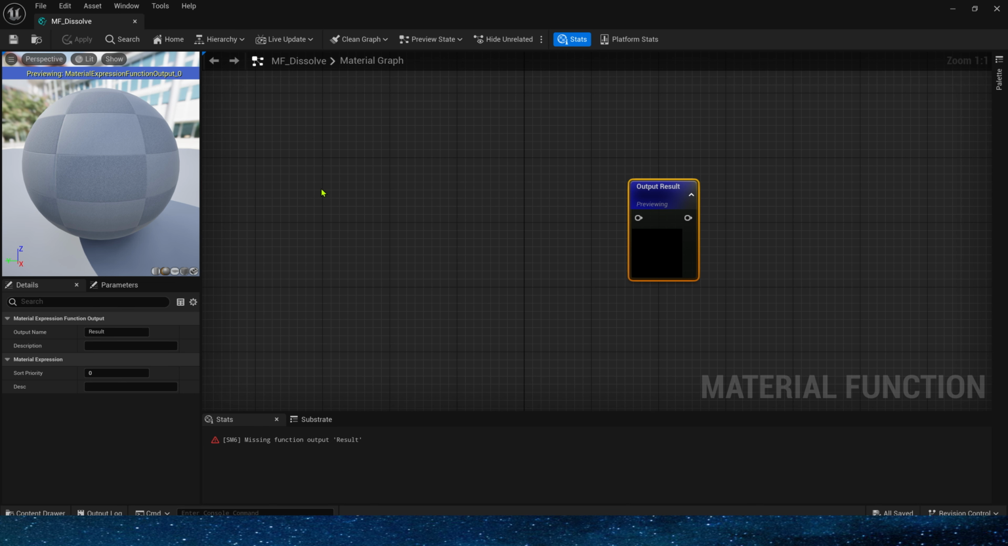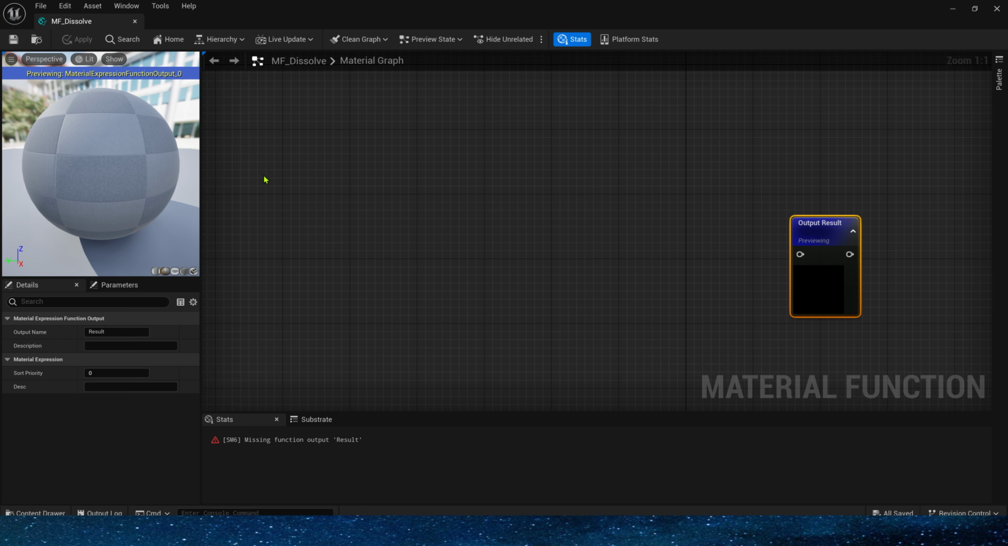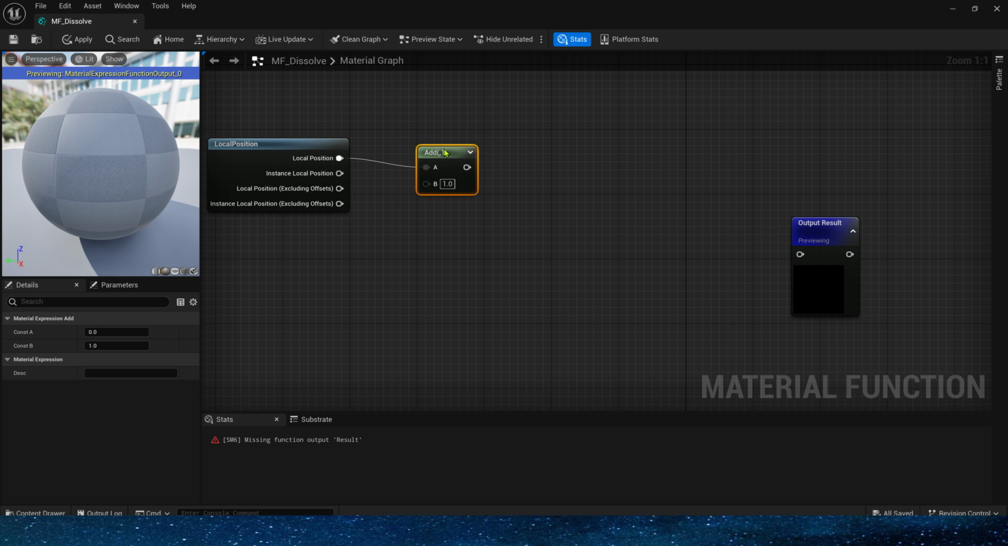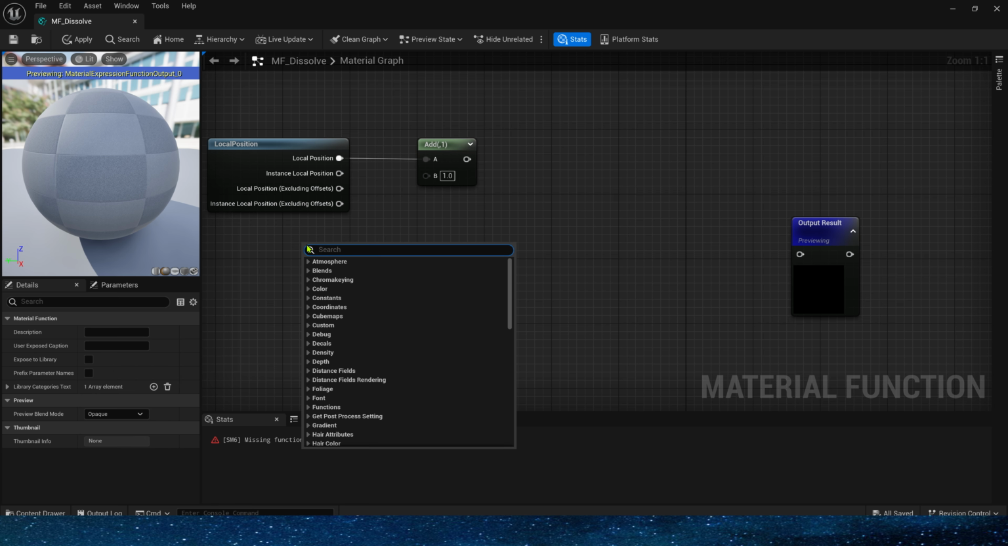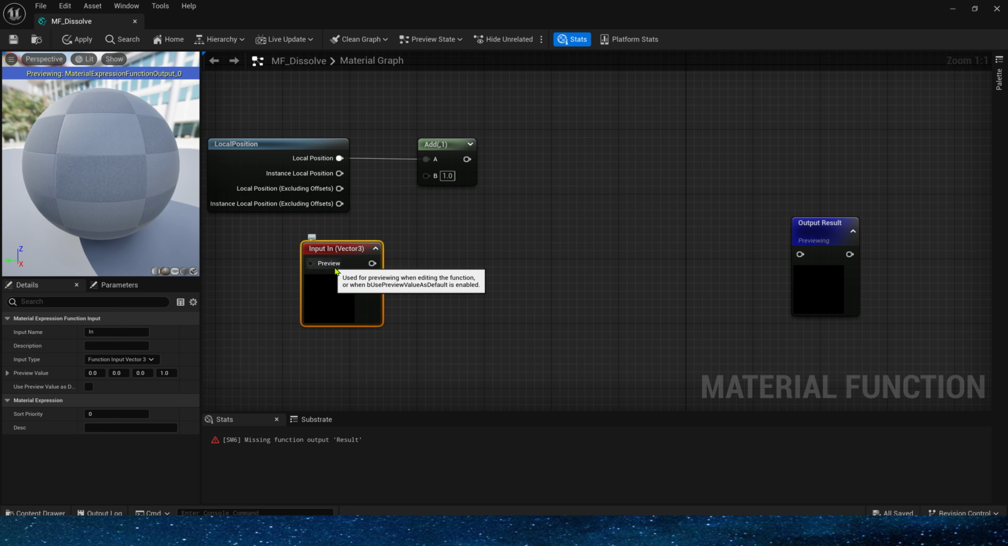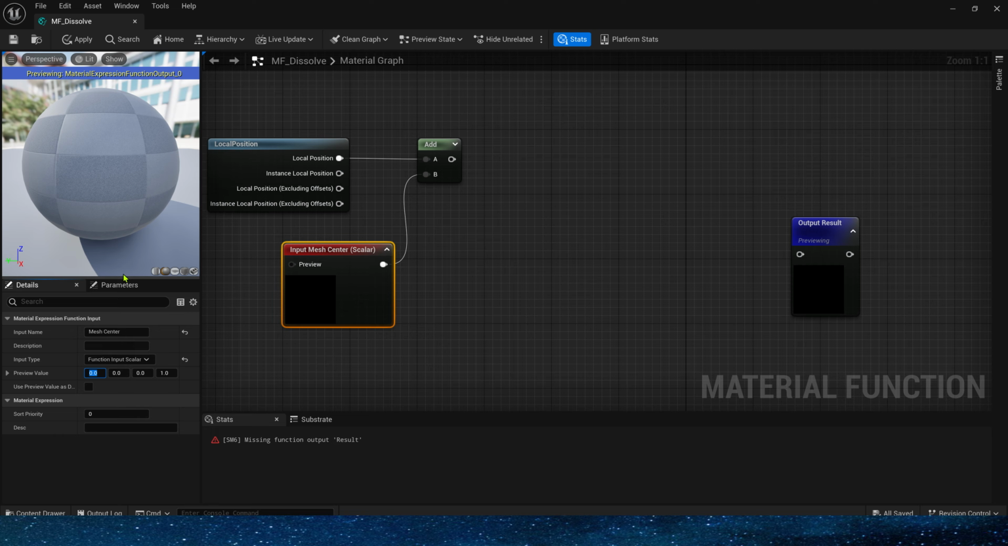Then, add a local position node, which gets the local coordinates of the corresponding mesh. Next, add a modifiable mesh center. Here we can use an input, choose scalar, and name it mesh center. This allows us to input the desired value in any material using this function. Set the default to -90.